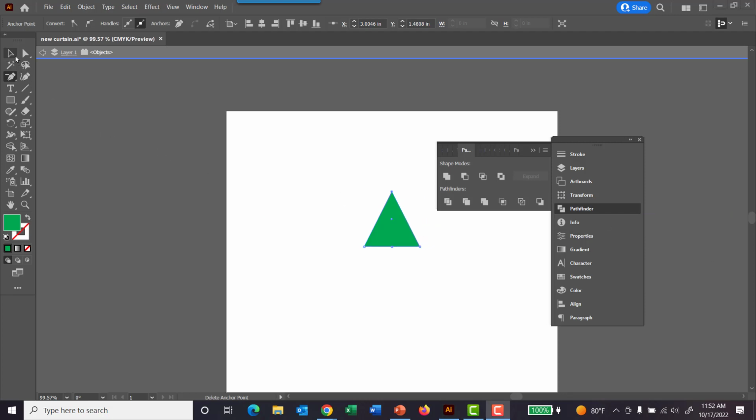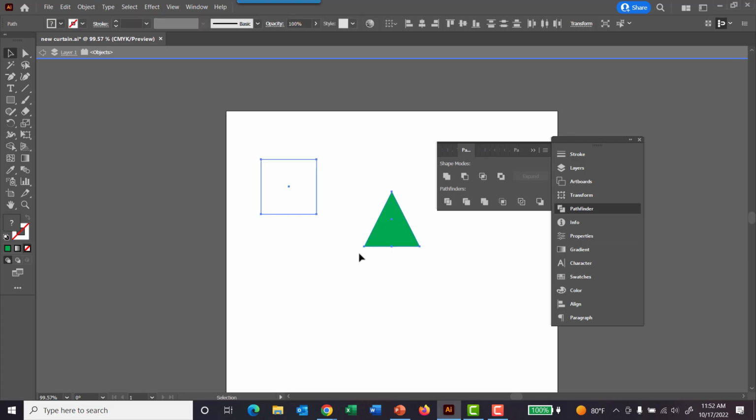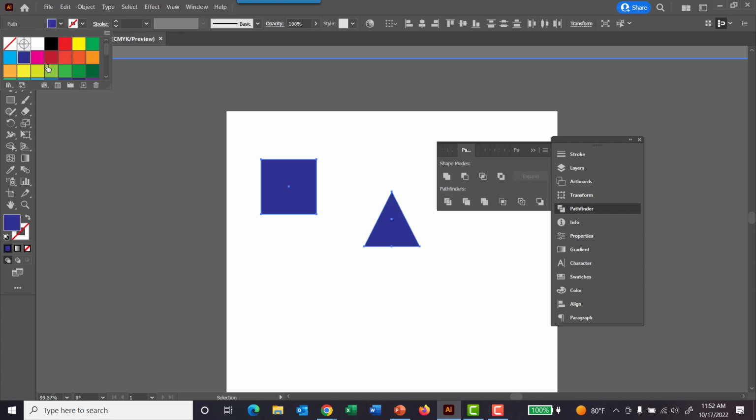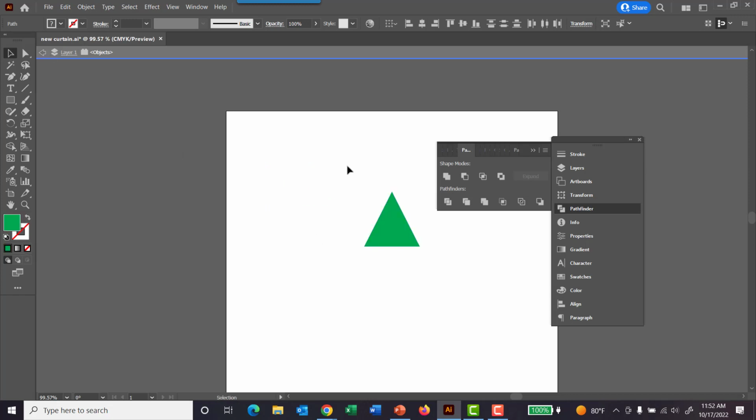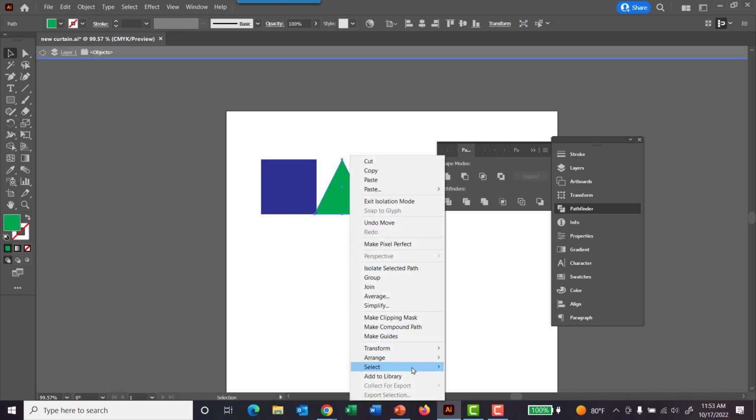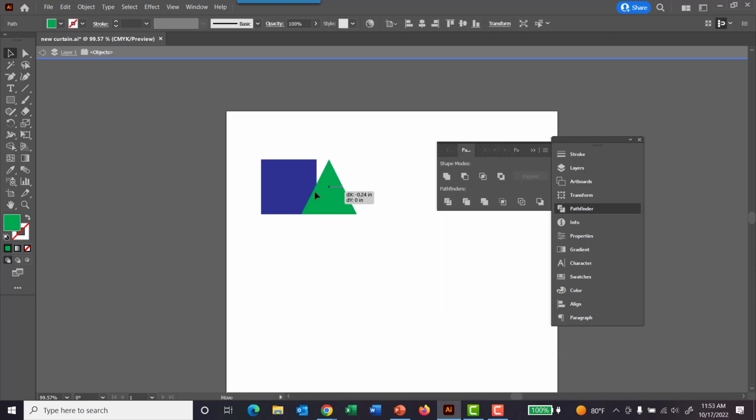All right, and I just realized something. I made a mistake. That square that we had before is supposed to have a blue fill. Okay, I had them both selected, so that was my mistake. Blue fill. All right, and I believe this is supposed to be in front. Arrange, bring to front. Pretty sure. Yeah. It's supposed to be in front. So just a simple fix.